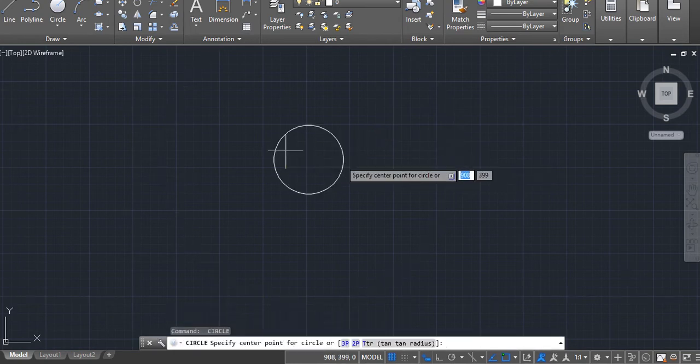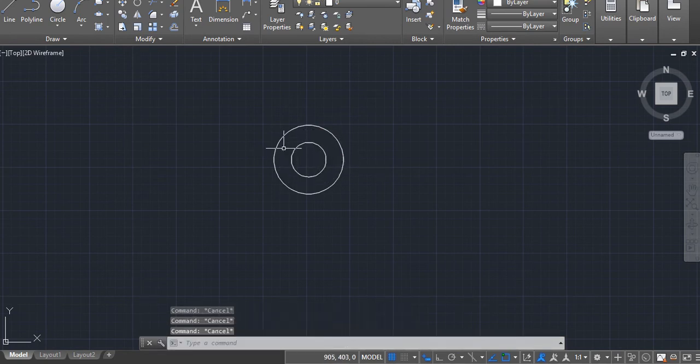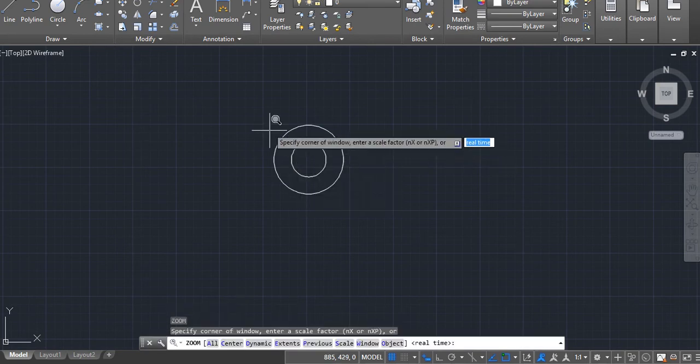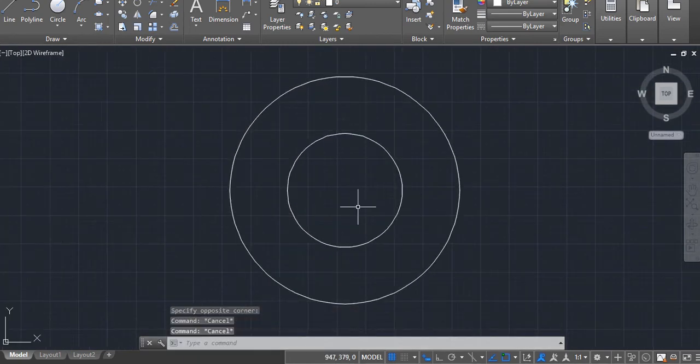Now I want to draw another circle. The minor diameter is 50, meaning the radius of the smaller circle is 25. Now I will use the zoom command so that I have a better view of what I'm drawing. Great. Now I want to draw the construction lines to divide the circle into 12 equal parts. To do this, I'll be using a combination of line tool, ray, and construction line.